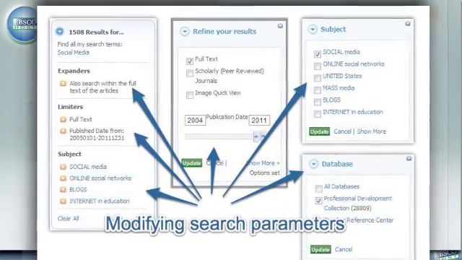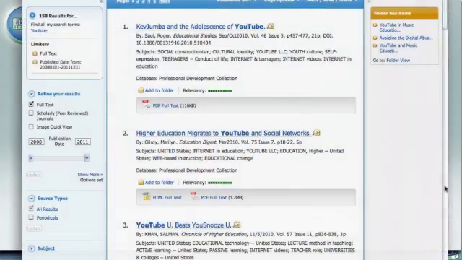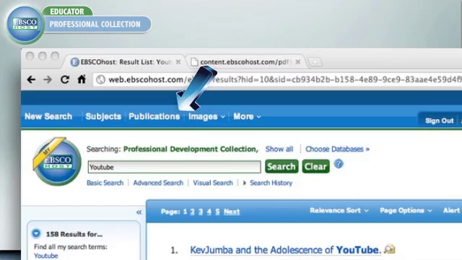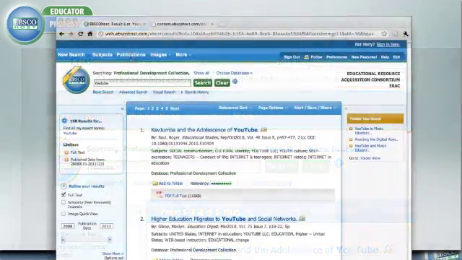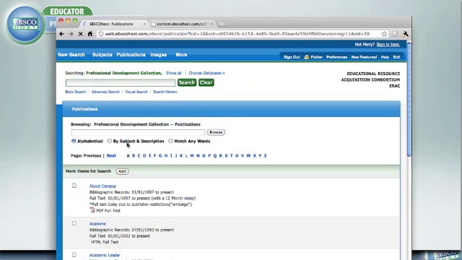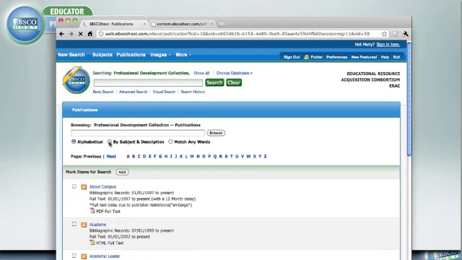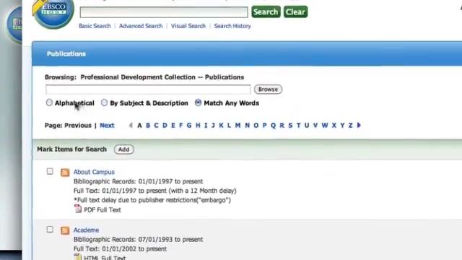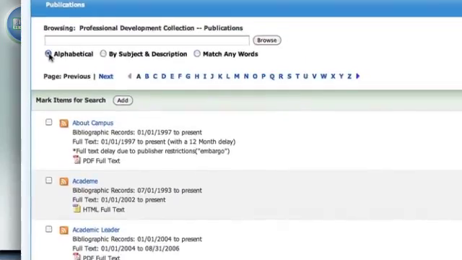Your search results are going to show you the journal or source where the result came from, and if you want to look at that journal more by name, you can click on the Publications link along the top toolbar and select the Professional Development Collection. This will allow you to browse an alphabetical list of all the journals and publications that it contains, so you can browse by subject and description, or do a keyword search.